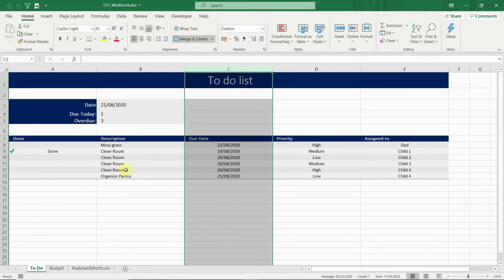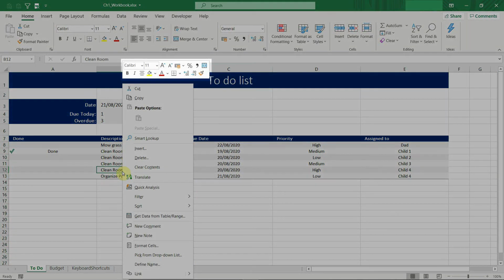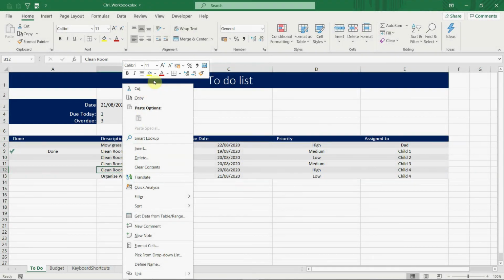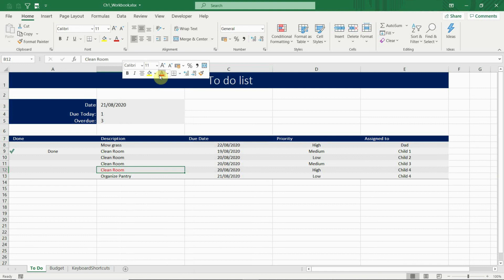When highlighting cells, you can also use the shortcut menu above that displays common formatting commands. We can change the cell color or the text color, or even bold the text.